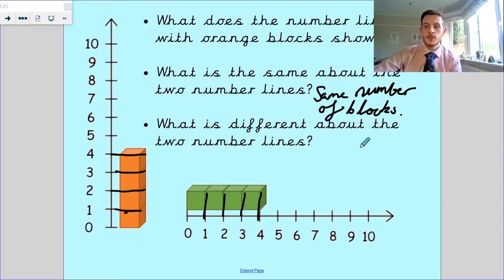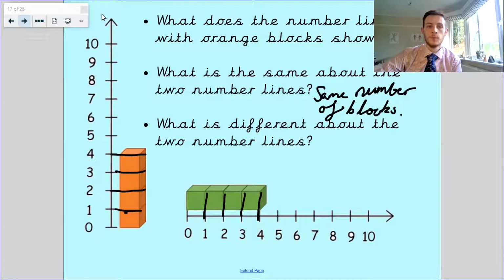What is different about the two number lines? Well, one's going up and one's going across. What you've got to imagine is this looks a bit like a column, which goes up and down, and this one looks a bit like a row, which goes side to side. Let's look at another example.